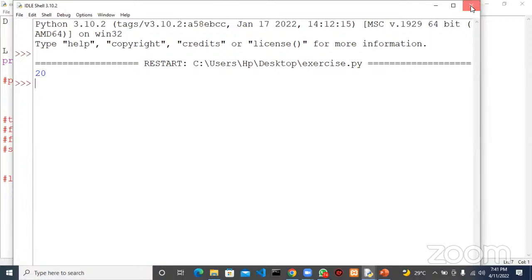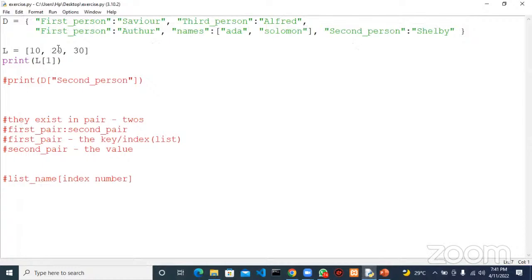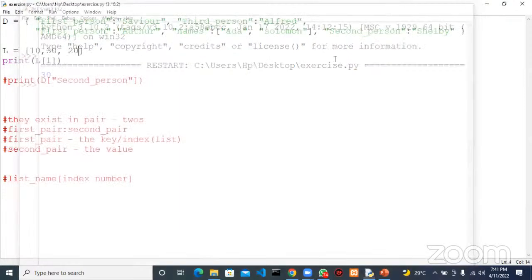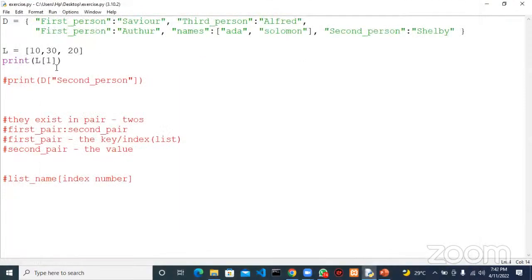But what happens if 20 is no more here, if 20 is now the last item? I can go and save, and now I have a different value. Now I have to come back and start counting again. Where is 20? 0, 1, 2, and now come back and edit it again, and now put 2.